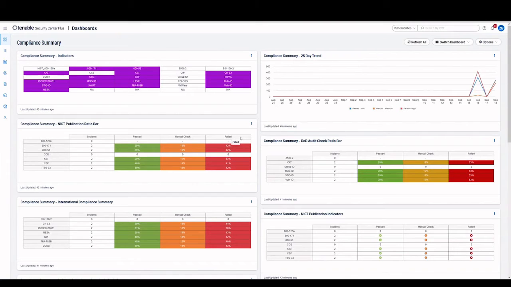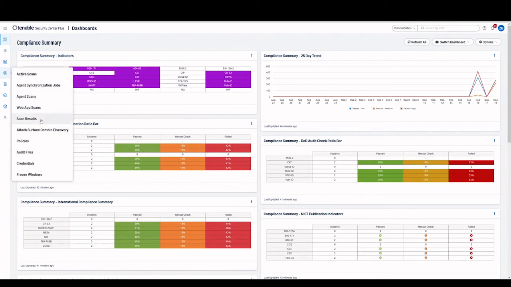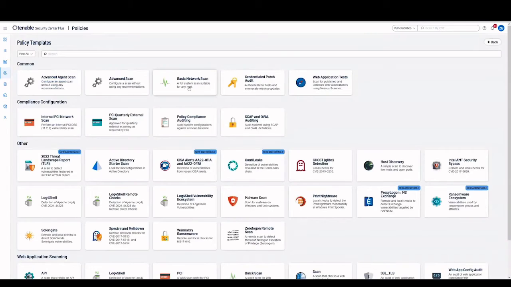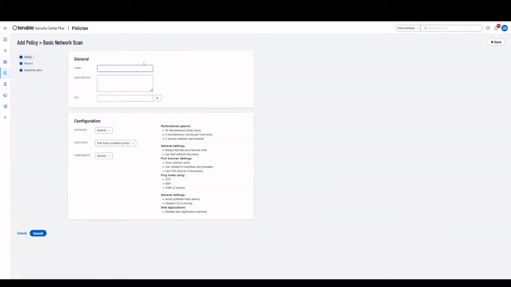Navigate to Policies and create a new scan policy based on the basic network scan template. Ensure that you modify the Discovery dropdown to include all ports for the port scan, so you can discover web applications that use irregular ports.